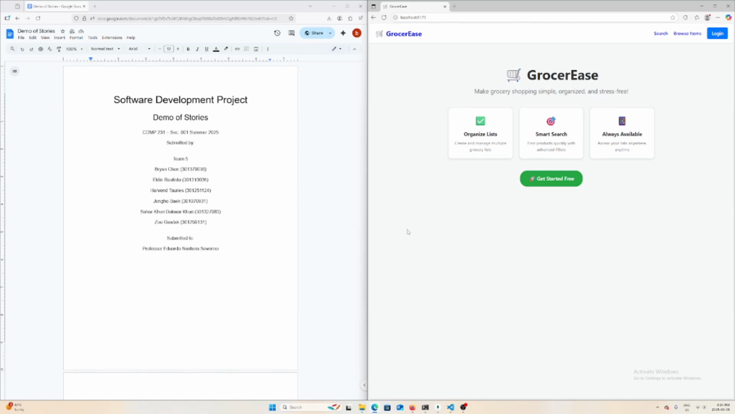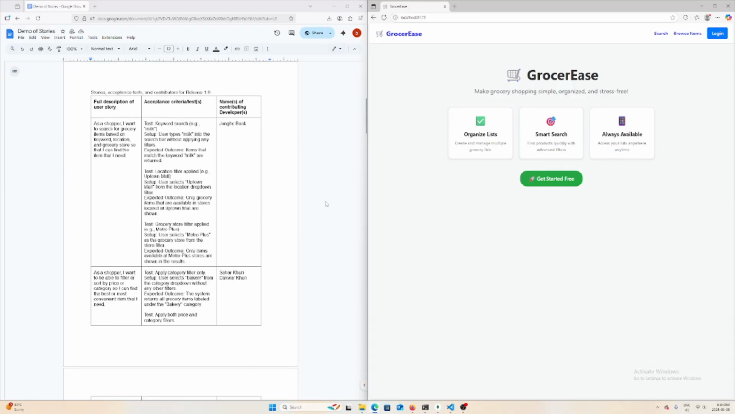Hi, I'm Brian. I will be demonstrating the stories for Team 5, the groceries app or website that we have open on the right, and I will be running down the stories on the left. As a shopper, I want to search for grocery items based on keyword, location, and grocery store so that I can find the item that I need.